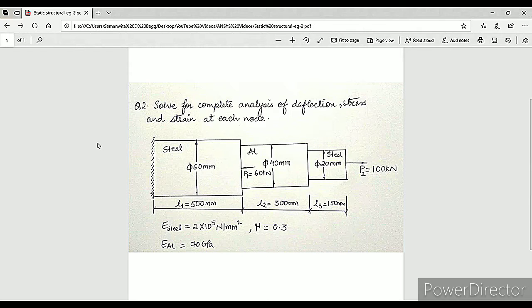Next session of ANSYS tutorial. Today we will see another numerical of static structural. Solve for complete analysis of deflection, stress and strain at each node. This is a stepped bar.